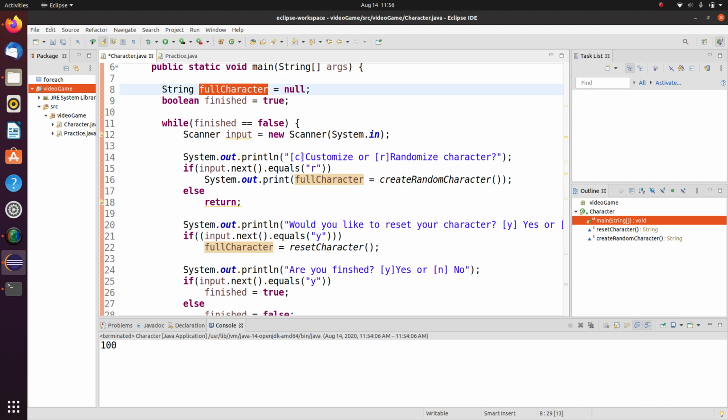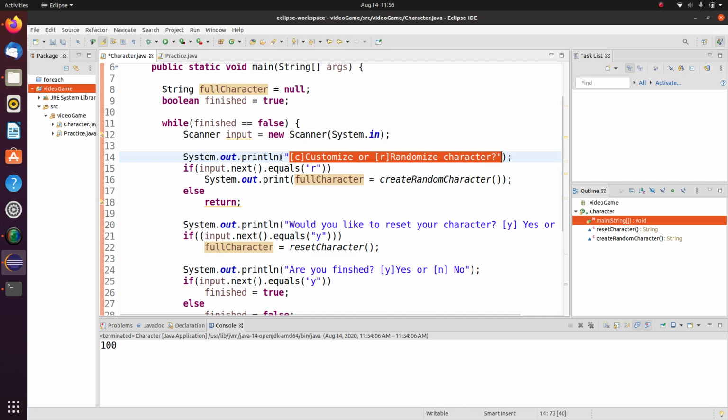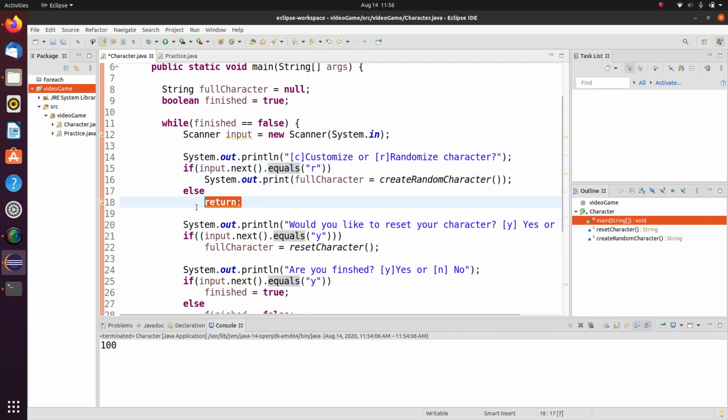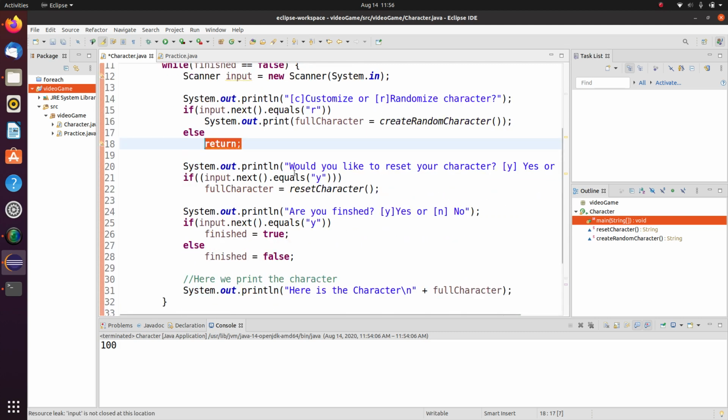Yeah, the first thing is we're going to ask if you wanted to customize or randomize the character. Then we're going to take their value in, and if they put R, it means that they want to randomize. If they don't put R, or they put C, that means they want to customize. We haven't done anything for customize, so if they want to customize, we'll end the program.